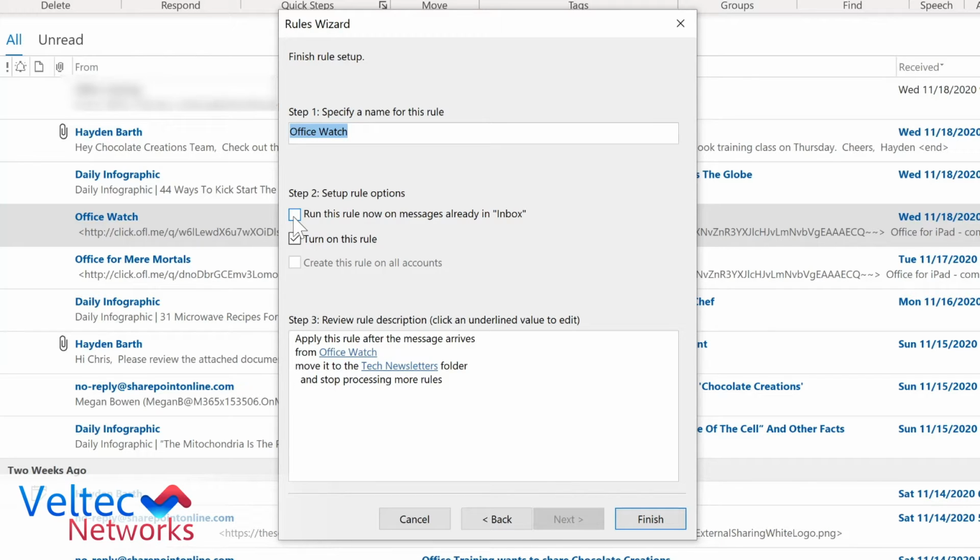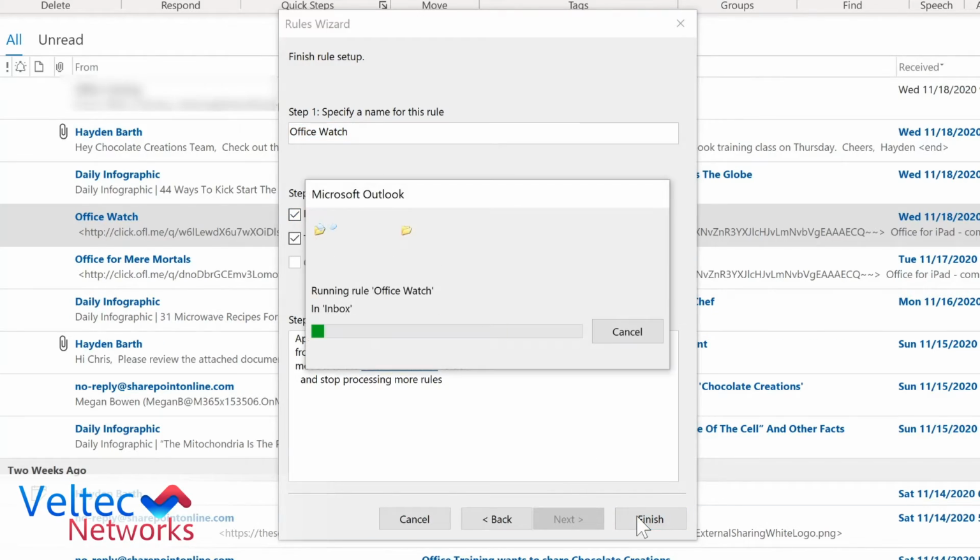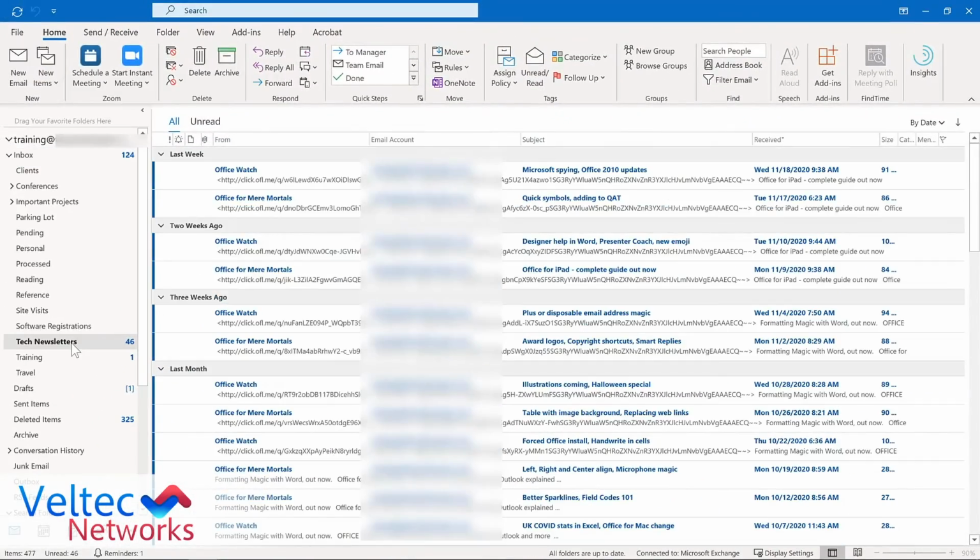You also have the option to run the rule now on messages that are already in the inbox, and that can be an easy way to clean this up. I'll go ahead and do that. So we'll finish and close. Now if I look at that Tech Newsletters folder, the message I used to build it, as well as many others, are now here in this other folder.